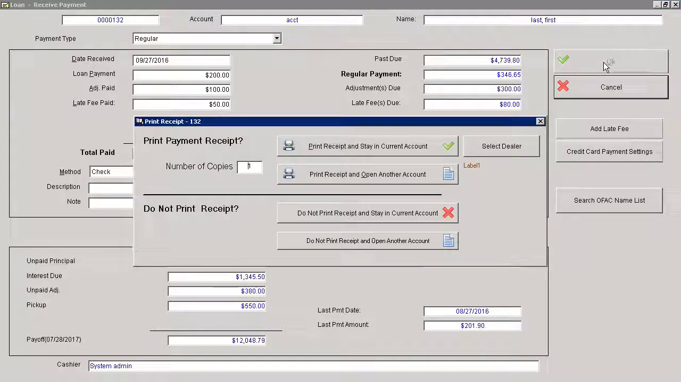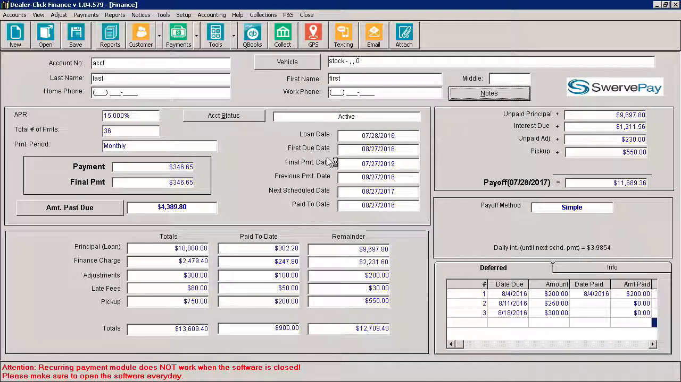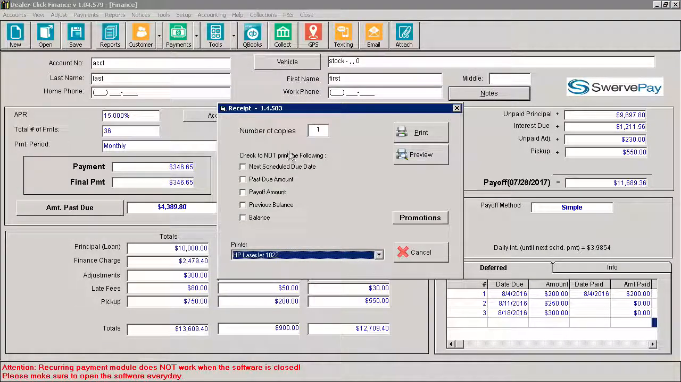Clicking on OK brings up the receipt criteria. You can specify the number of receipts that you want. You can select to either print the receipt or not to print the receipt, and then whether to stay in the current account or move to the open screen to select a different account. Okay, so print the receipt, number of copies again, specify what items will or won't show up on the receipt.